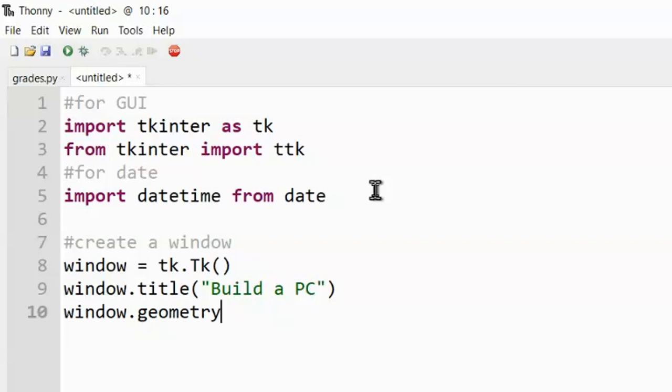So it's window.geometry, and this time using single quotes, we just define how big we want it to be. So 600, don't put spaces here because it won't work. You need to make sure you put the number, the X, and then the number. So you want, I don't know, something like 600 by 450, something like that. Don't forget to close your quotes and close your brackets.